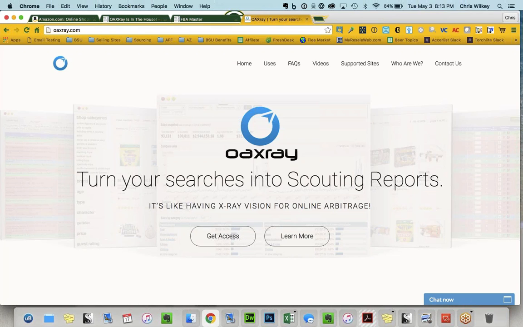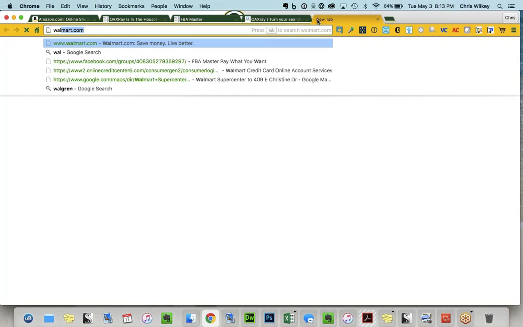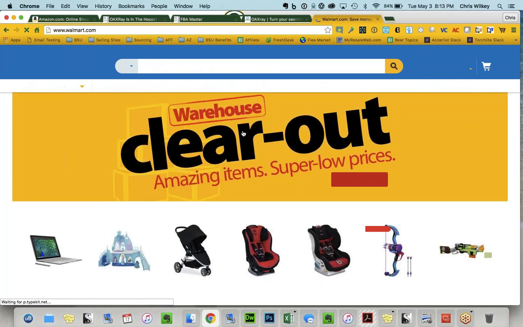And what they decided to do was to build a system that would take what they knew of how they did online arbitrage and turn it into something that was extremely easy. So, thus, OAXRay was born. So, let me give you an example of what it does before we go down the list of the stores that it's in and how to install it.